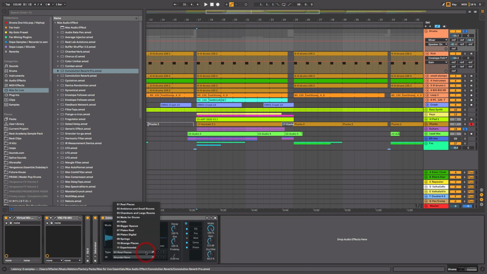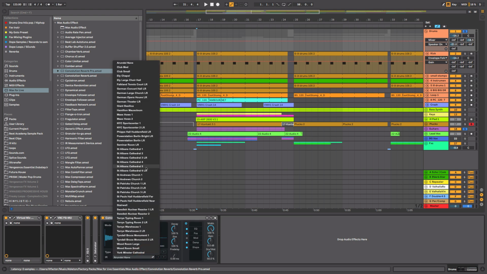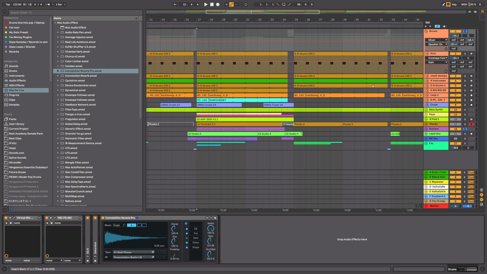And so here are some of the real places. And then you can go, what does this sound like in a power station in Berlin somewhere? So we can run the drums through that. So I've used this a lot more for sound designing, especially when I'm doing a lot of score work for video games and things like that.